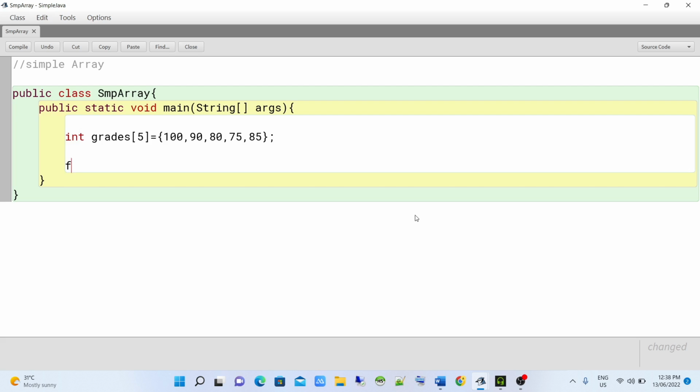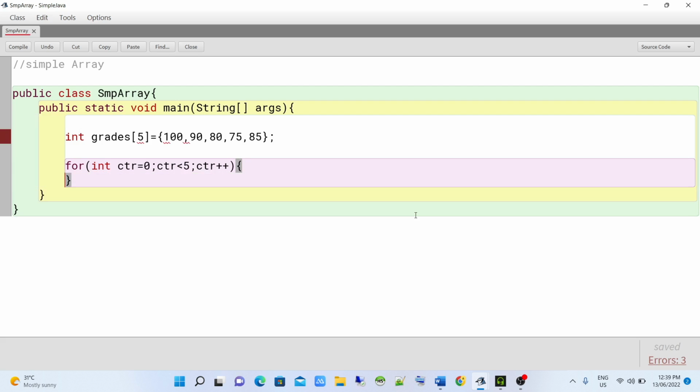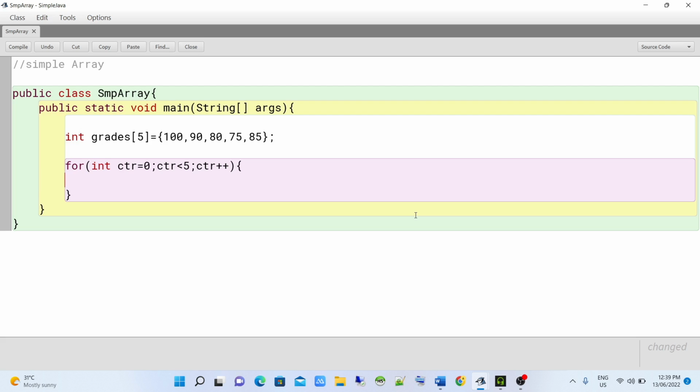Then next, for int ctr, our counter, is equal to 0, ctr less than 5, ctr plus plus for increment. Then next, display: System.out.println.